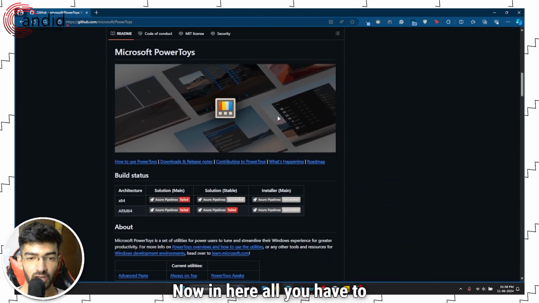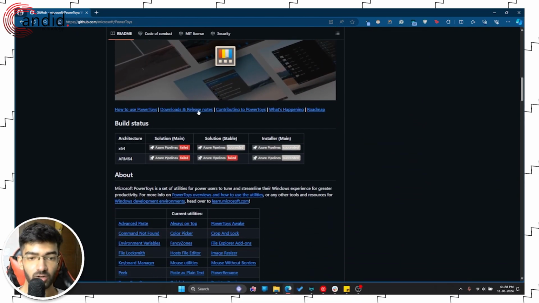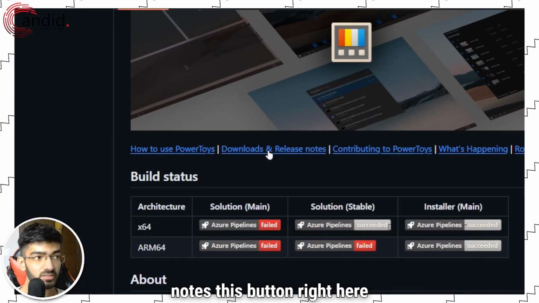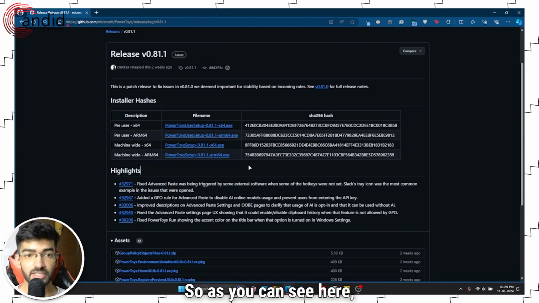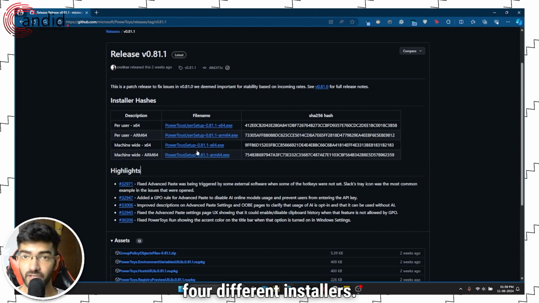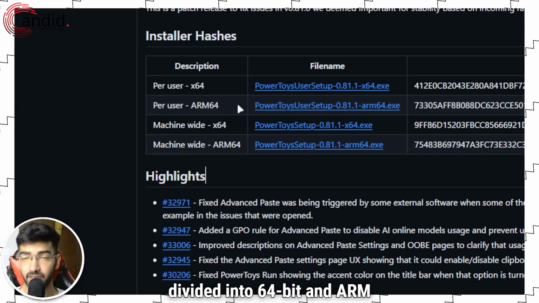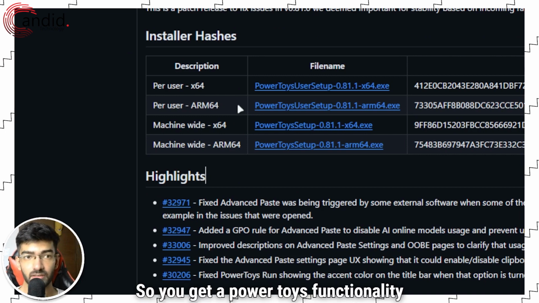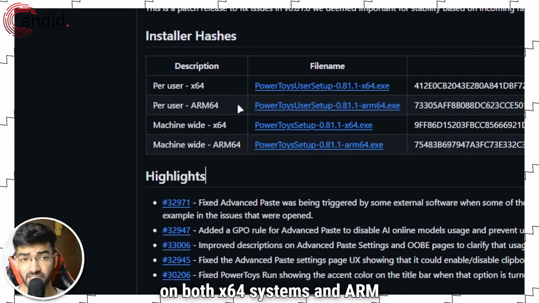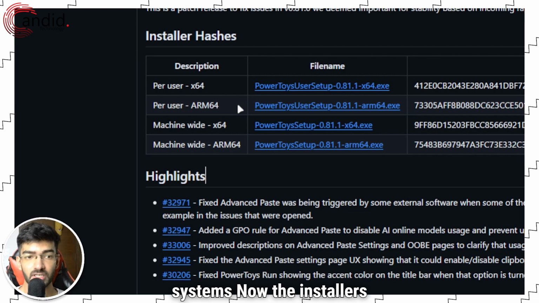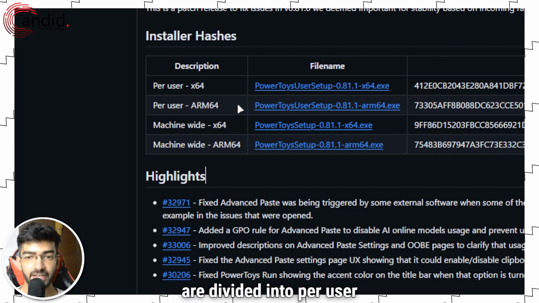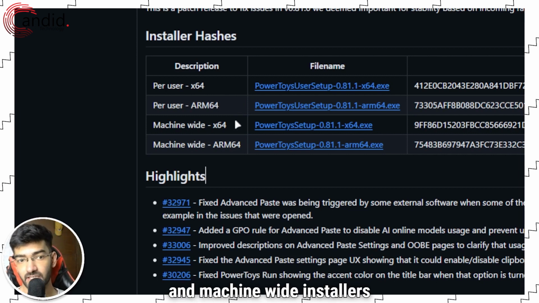Now in here, all you have to do is scroll down and click on Downloads and Release Notes, this button right here. So as you can see here, we have 4 different installers. Now these installers are divided into 64-bit and ARM installers. So you get Powertoys functionality on both x64 systems and ARM systems. Now the installers are divided into per user and machine-wide installers.